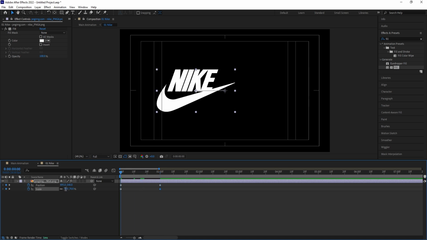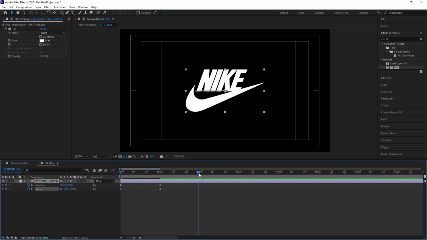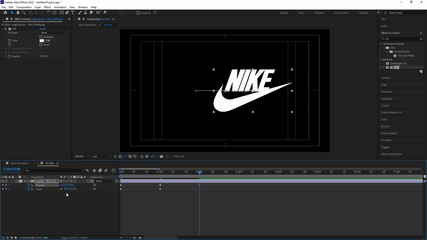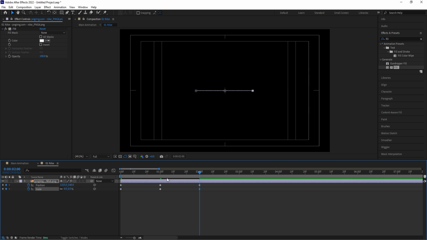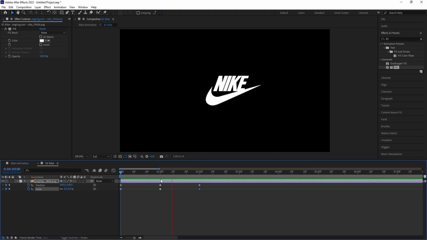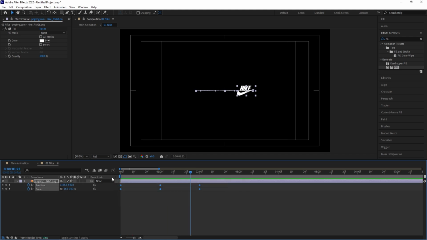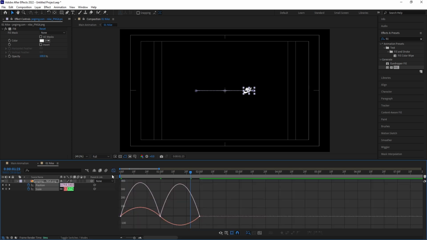Then go to the start and let's make this scale 0. Then we will go to around 2 seconds and I'm going to move this from here to here and let's make this scale 0. Then after this animation, as you guys can see, we are getting something like that. I'm going to select this keyframe and I'm going to hit F9.